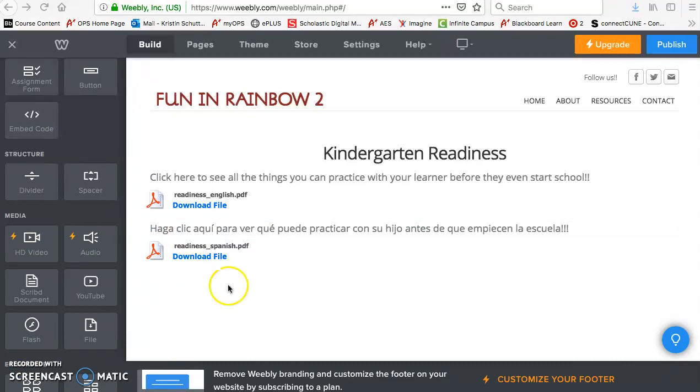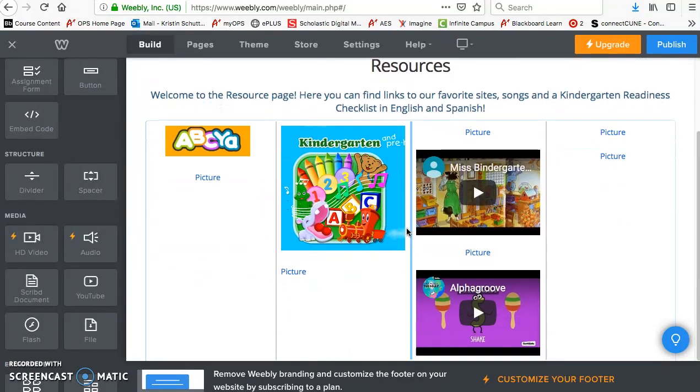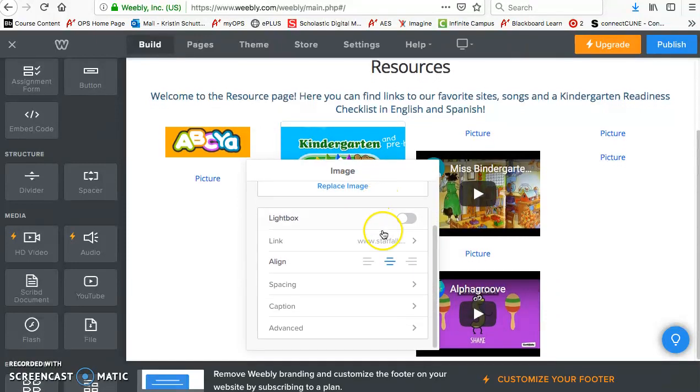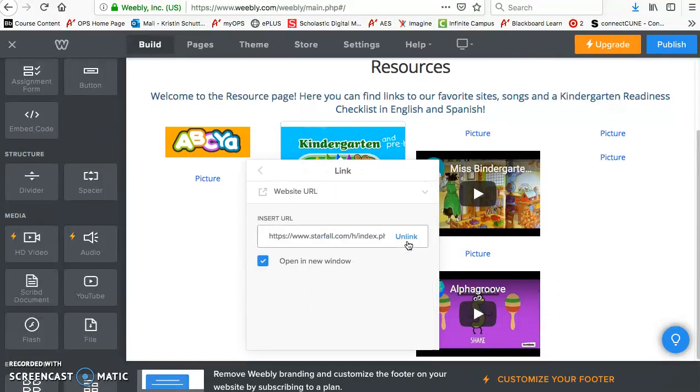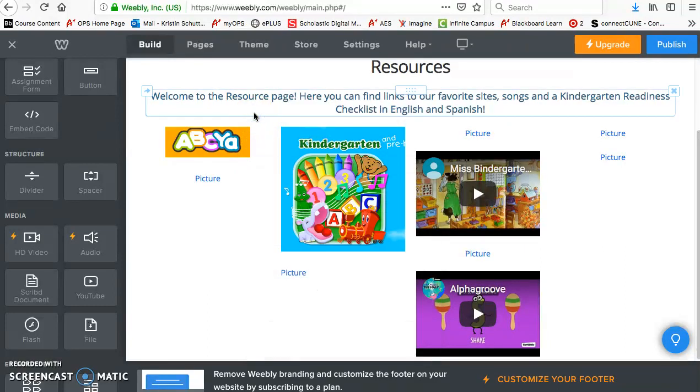Okay, another thing that I'm going to show you how to do is how to add YouTube videos. I'm going to go back to my resources page. As you can see, I've got ABC Ya, Starfall. I uploaded images of these websites, and then I linked the website to the picture. So if parents or students were to click on these pictures, it would take them to websites that we use.